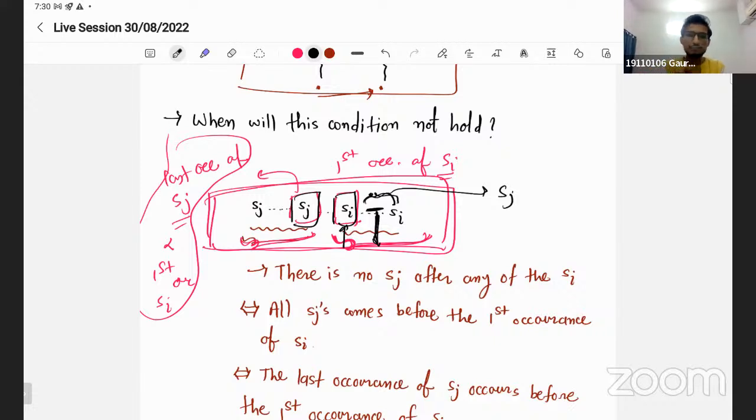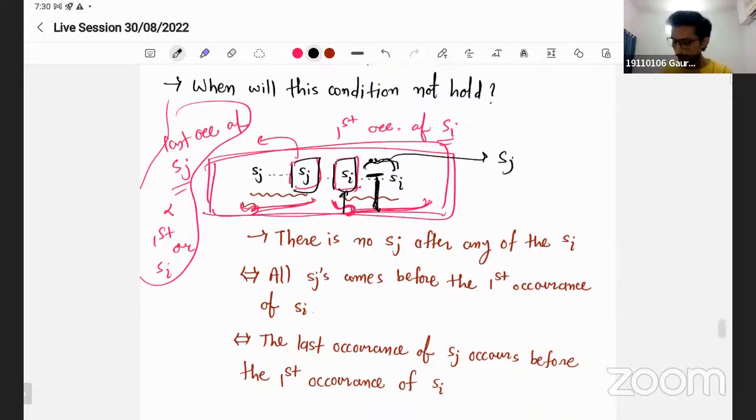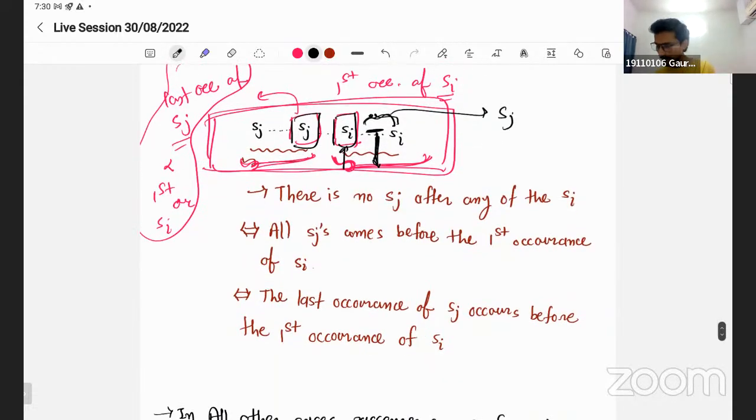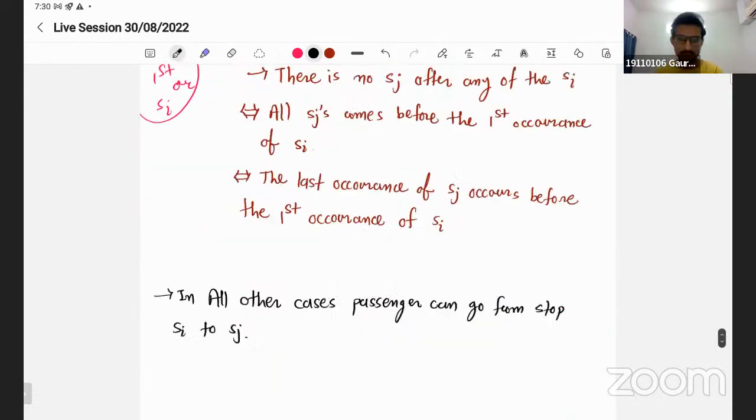If it is positive, then the passenger will be able to use the taxi, right? So you just need to store the first and last occurrence of each of the stops. That is the only thing you need to do to optimize, right? And how we can do it in the code, I will show in the code.